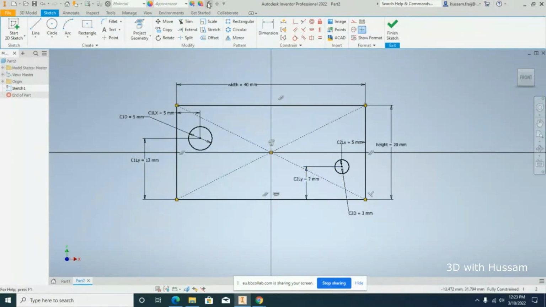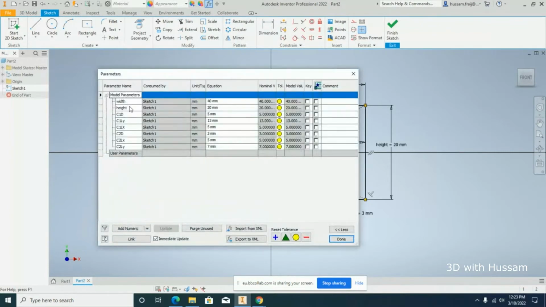Now if I click on fx, I find height, width, circle 1 diameter, circle 1 location in y, circle 1 location in x, circle 2 diameter, circle 2 location x, circle 2 location y. Is this more clear? Of course, this is more clear.